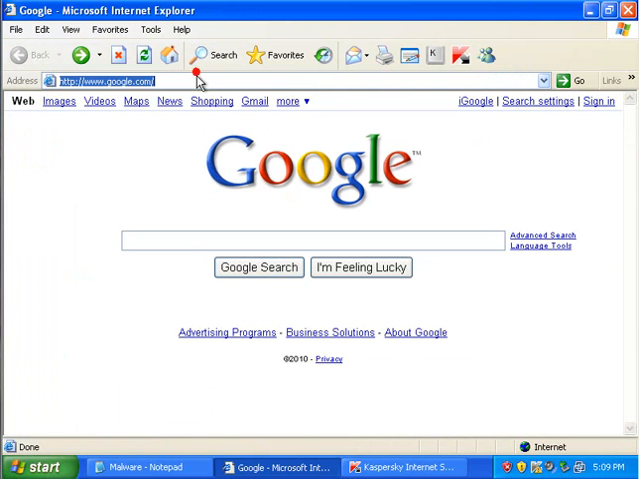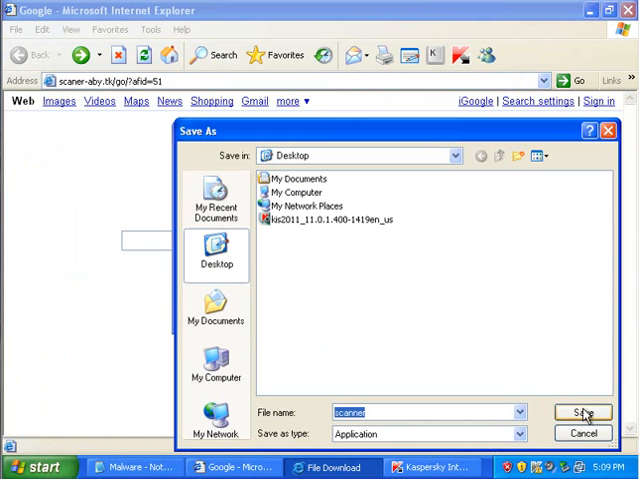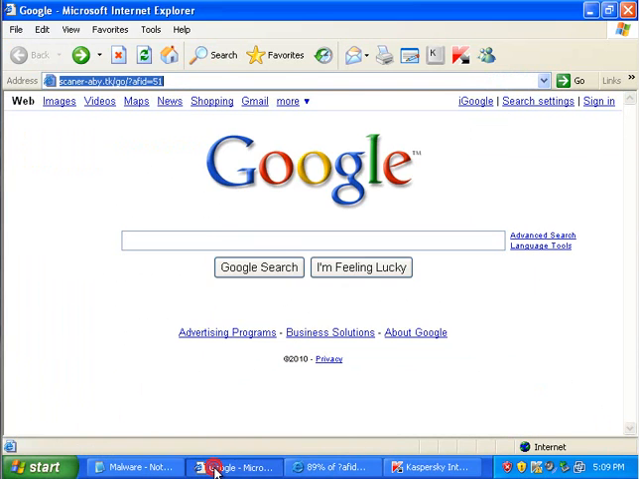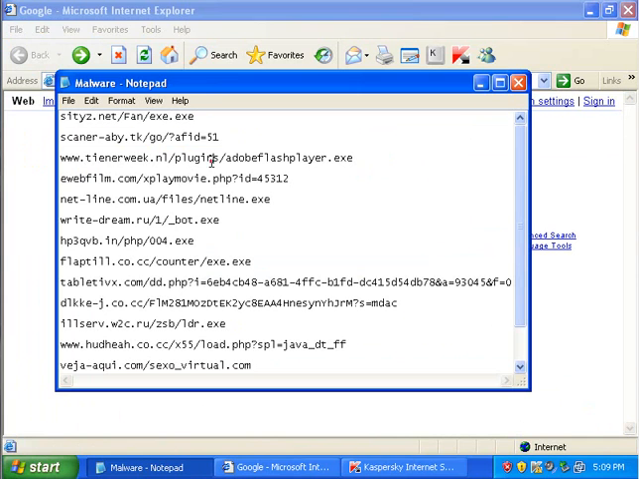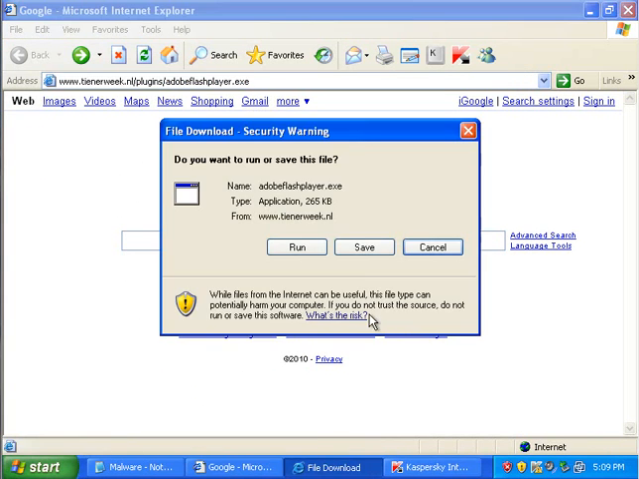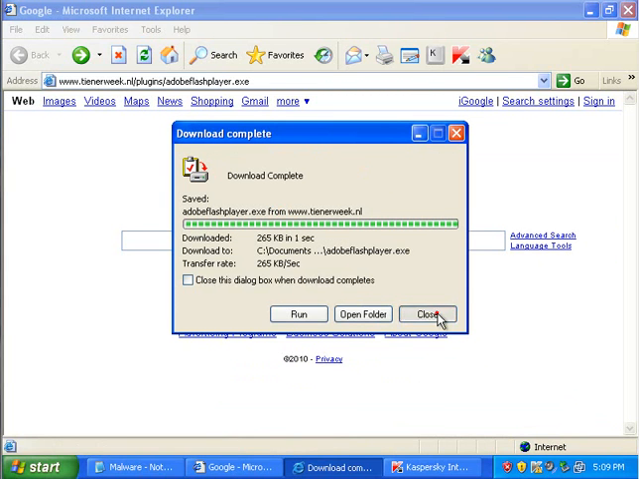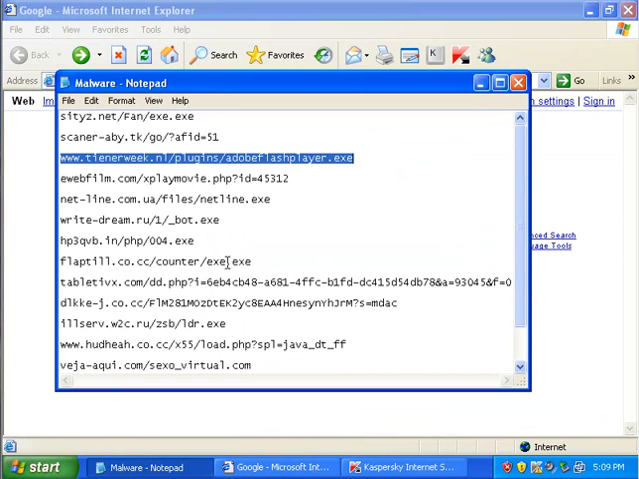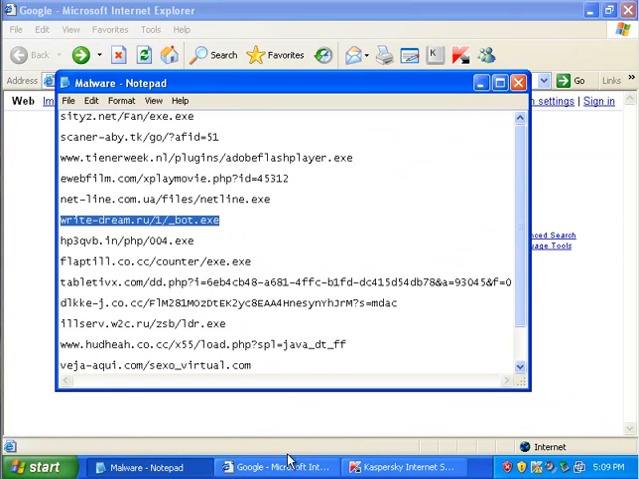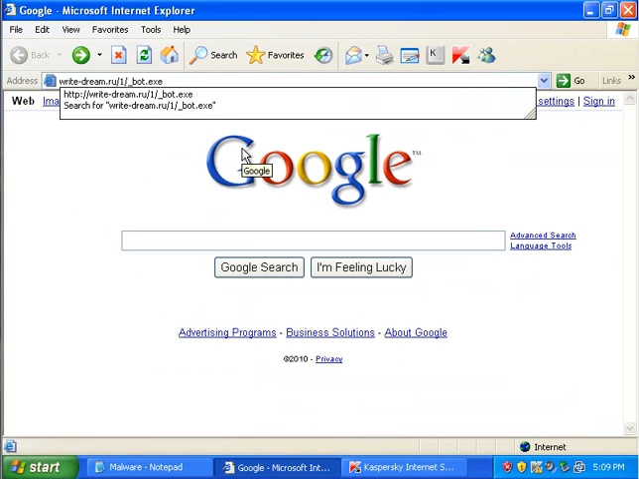Geez, it's not working anymore? Or is Kaspersky still... Alright. Save. Close. Alright, there's another one. We'll save that. Let's see. I'm just going to pick some at random here. Oops.